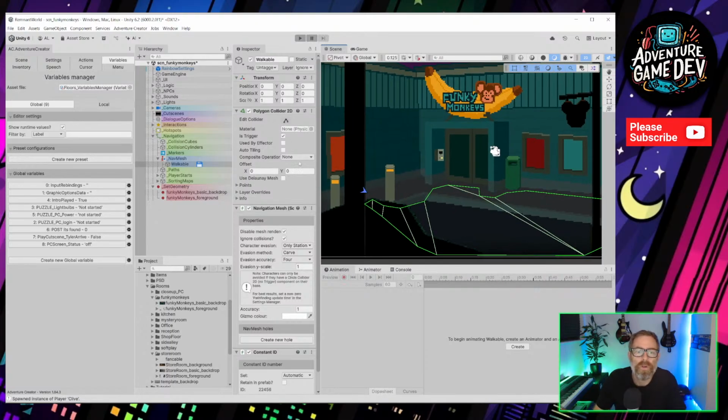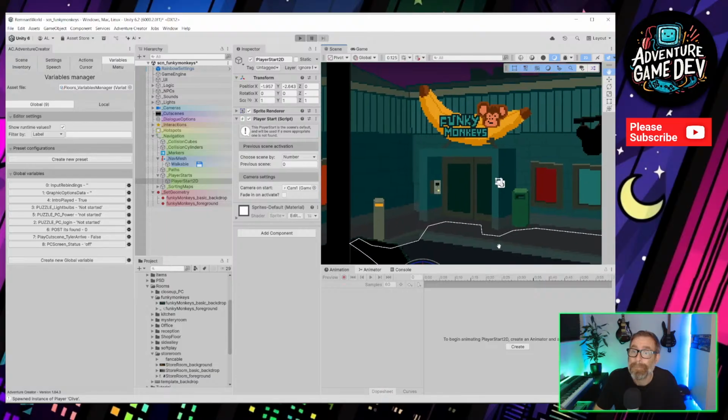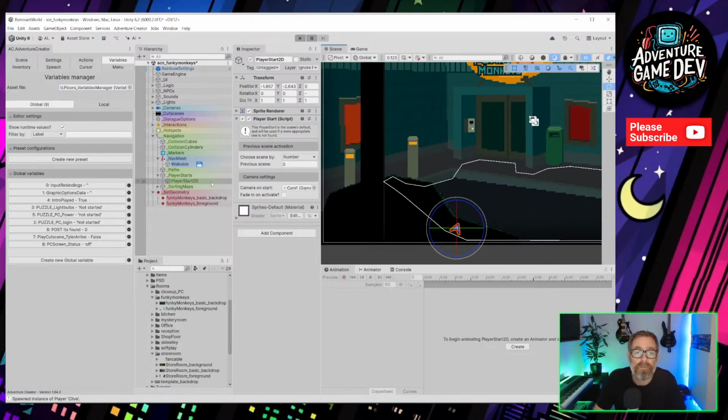Right, that's the walkable done. We need to make sure that the player start is within that, otherwise he won't be able to move. And actually when he starts this scene, we want it as if he's just got out of the car. Using the rotate tool, we want him facing over there, so we're seeing the back of his head when he gets out of the car. Okay, that's all good, I think.